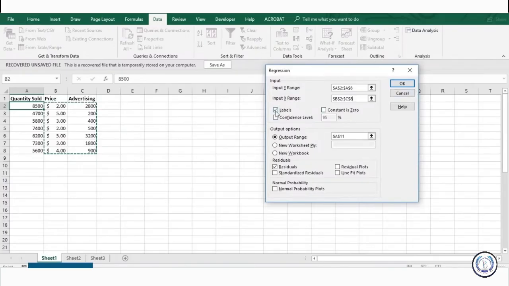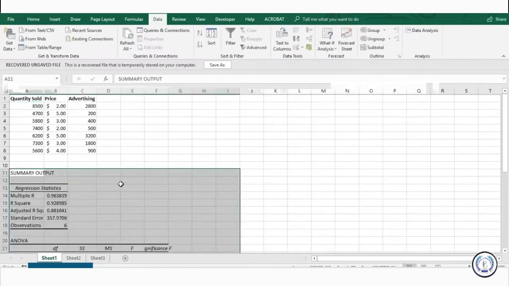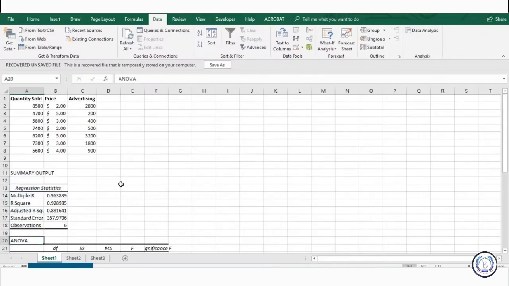Now we have to check on the labels and click on the output range box and select where we need the output. So where do I need the output to be shown? I click on the output range box and then I click on wherever I need the output. Say I need the output in A11. So I select that, then check on residuals. The residuals will not be checked by default, so you will have to check the residuals and click on OK. Once I click on OK, the answer will be displayed in the summary output box here.